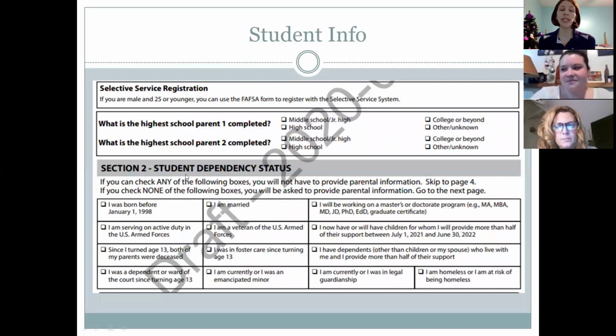It's then going to ask male students if they have registered for the selective service. This is probably going away in a couple of years, but until then, you do have to register for the selective service if you're a male student in order to be eligible for any federal aid. If you're 17 years old at the time, you don't have to, but as soon as you turn 18, you will be asked to sign up.